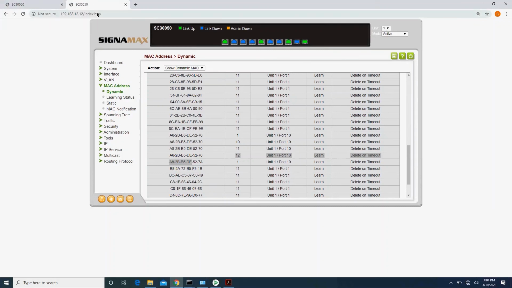There we go. So that's it. That's how you configure VLANs on the C-300 series switch. Thank you very much.